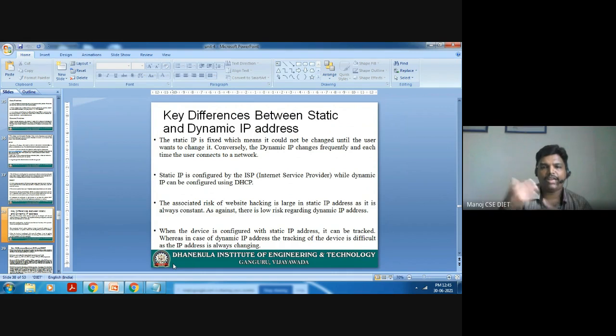So use it to write in your end examination. Usually in interviews also, they used to ask like that. The main difference here is that the static IP is fixed. The name itself represents it: static means fixed. So it could not be changed until the user wants to change it. Okay. But dynamic IP changes frequently. Each time the user connects to a network, this dynamic IP is going to change.